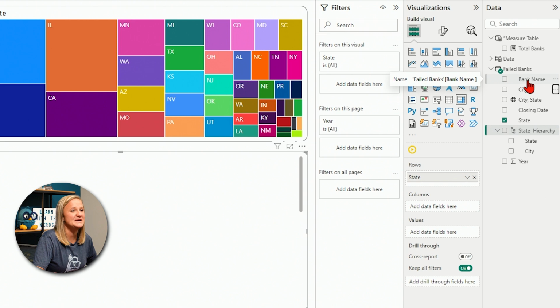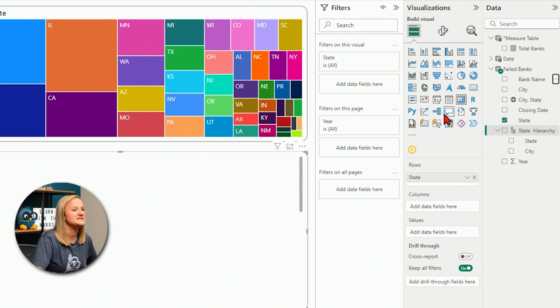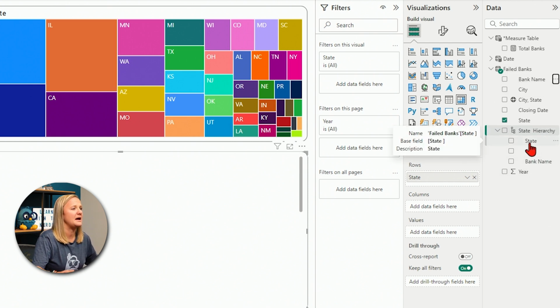That is the bank name. I wanna know all of the banks that failed inside of those cities. So I'm gonna hover over bank name, click on the ellipses, and again, add to hierarchy, state hierarchy. And just like that, I've built my hierarchy. I've got my broadest piece with all of the different pieces that fall under that umbrella.